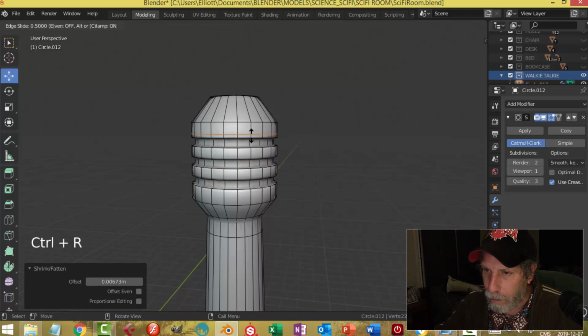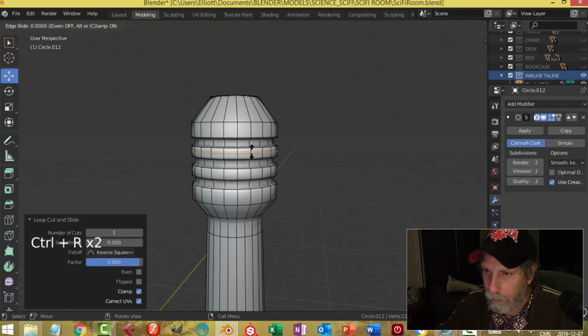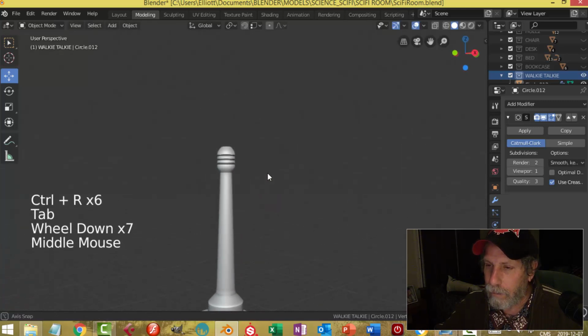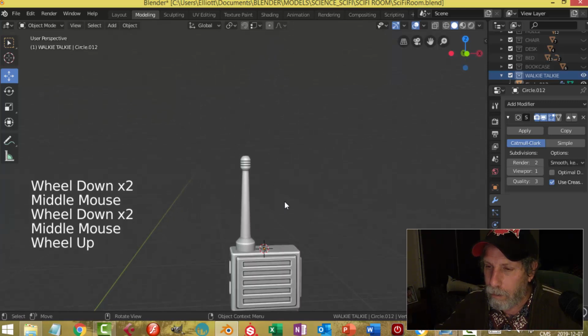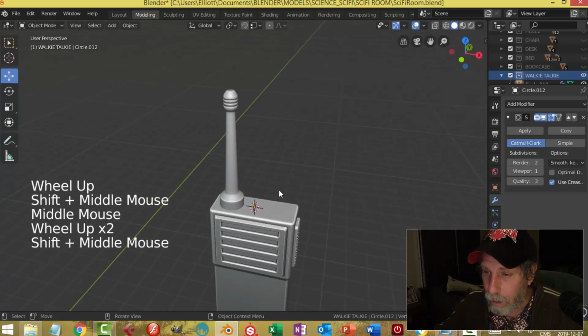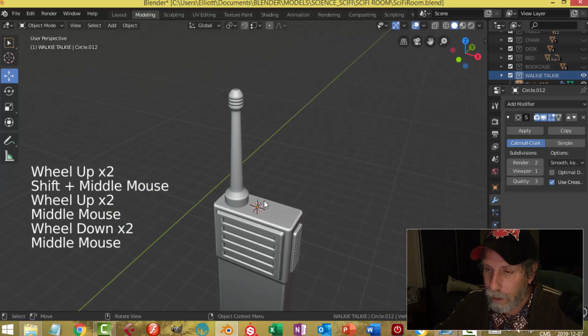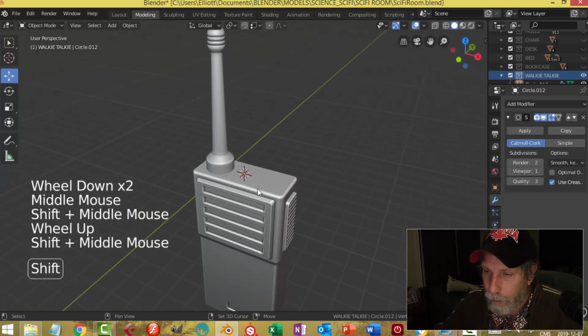And then I'm going to put an edge loop here, and I'm going to put one on each side of these, and one here. Let's see if that's enough. And that's what I want to do. All right, so there's my first, my only antenna, and I'm going to make some knobs here.